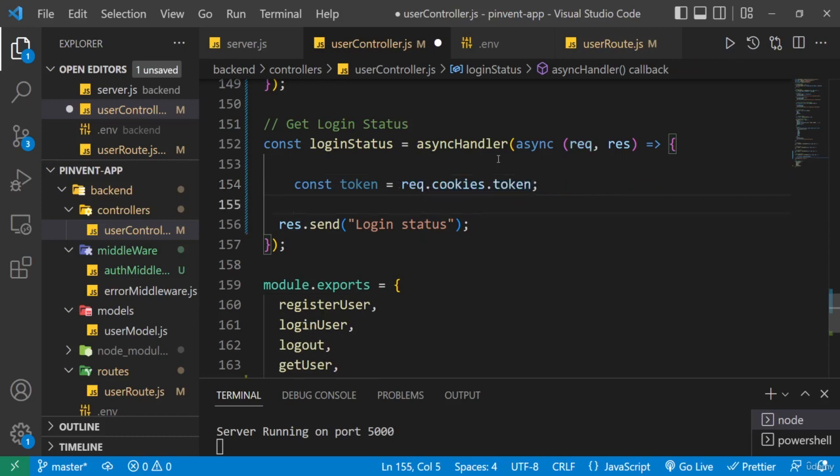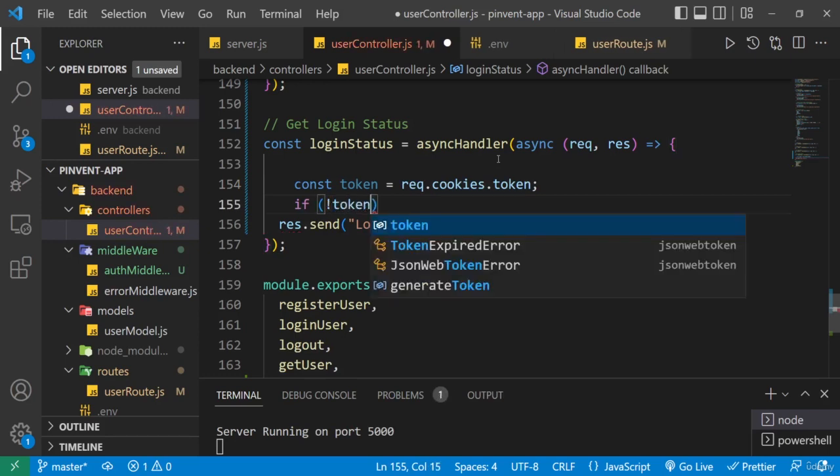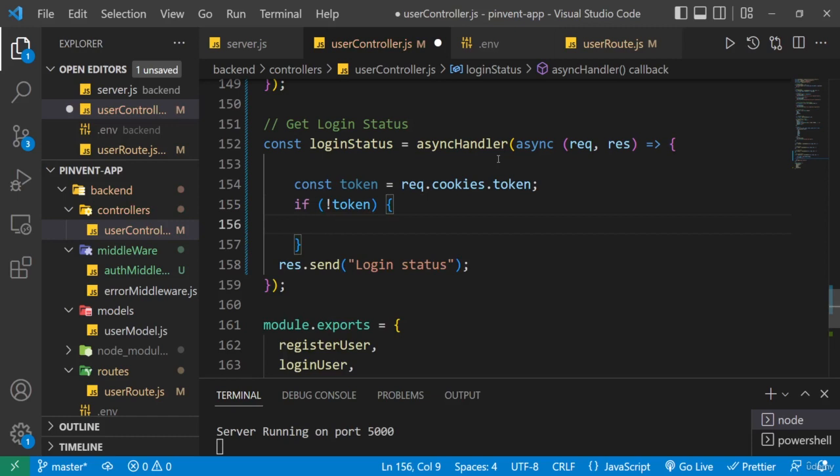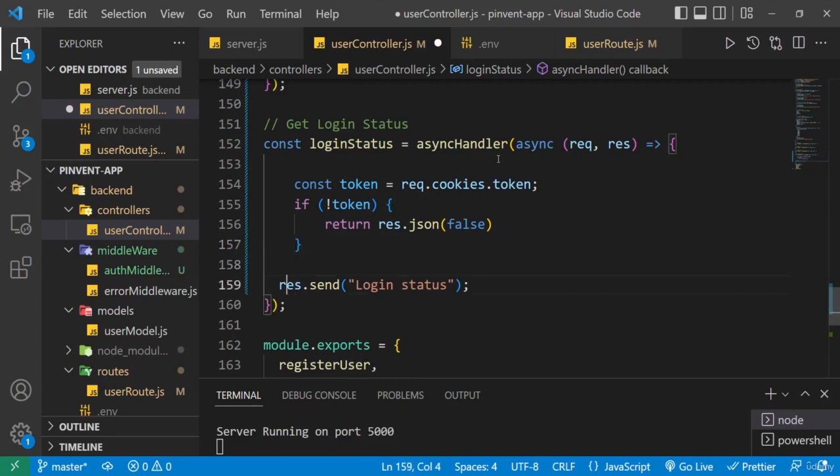Okay, let me close that. So let's add an if statement. If there is no token, then we're just going to return response.json, and here we'll just say false. So basically, whether a user is logged in or logged out is a boolean. If the user is logged in, then the logged in status is true. If the user is not logged in, then the logged in status is false. So basically, we are dealing with a boolean here. All right, so now, let me just get rid of this.